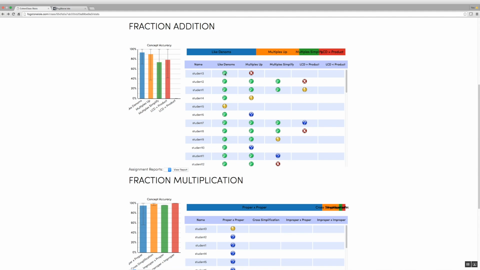If it's green, it means they've mastered that concept. Red means they're struggling with that concept. Yellow means they're working on and making progress with that concept. And blue means we don't have enough information yet on that concept for that student.